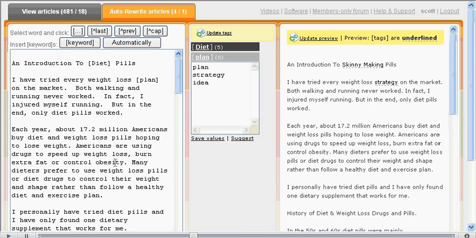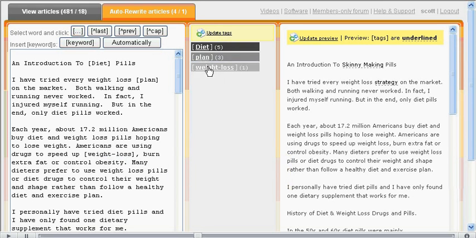Now, you're not only limited to choosing just words, you can even choose phrases. So if we check out weight loss down here, I just highlighted it. I'm going to choose weight loss as a tag. I'll hit Update Tags. Here we see weight loss is in, and now I can enter in new words or phrases for weight loss. I'm going to hit Save Values here.